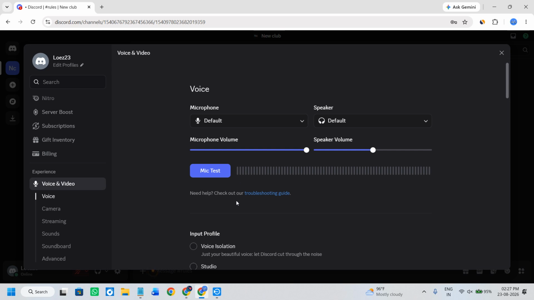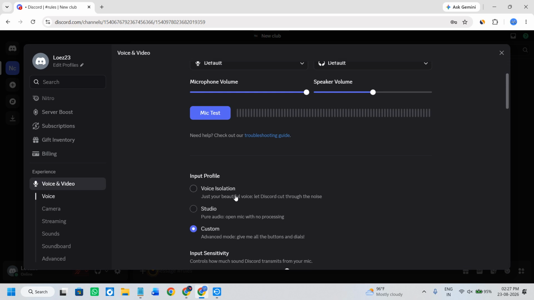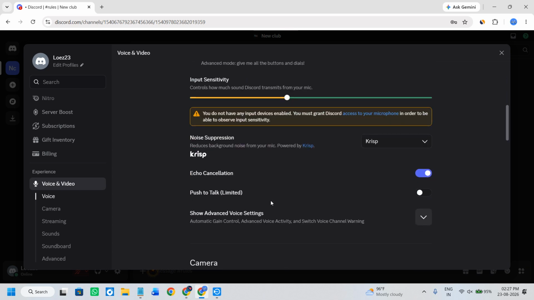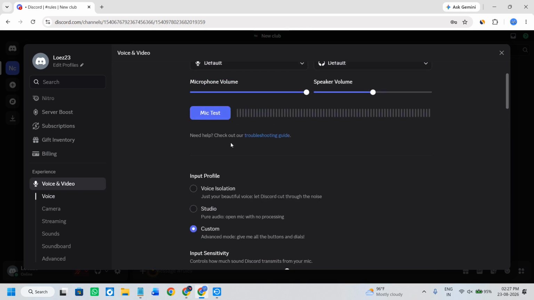You can also check the input mode and make sure that it is set to the voice activity unless you specifically want to use push to talk. You can also scroll down a bit and then look for the option of the mic test in order to check whether Discord can hear your microphone. Also make sure that you are not muted or basically deafened in the voice channel.